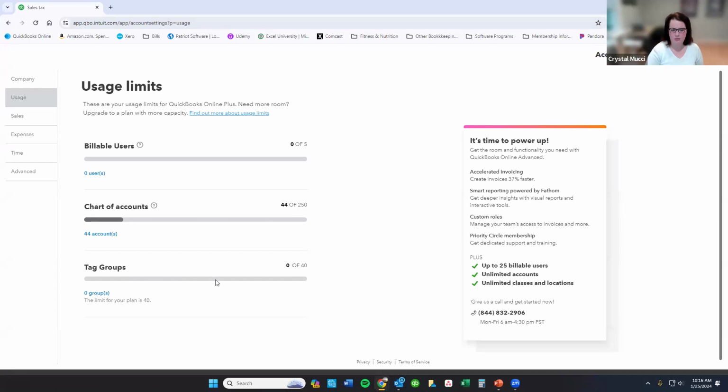The same thing with tags, like I was talking about: there's a limit of how many you can have, but if you're using them smartly, you shouldn't really run into a problem. And if you are getting close to that, if you make an account inactive, the data is still there from past years. You're just not going to be using that category moving forward.